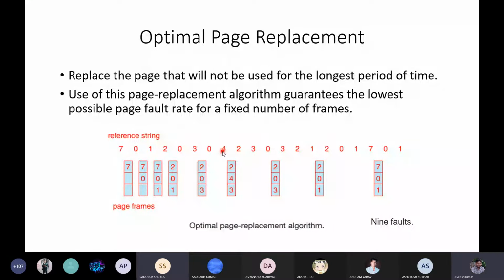So 4 is coming, 4 is not there, ignore it. 2 is coming, so 2 will not replace. Okay, so next, only one element, the longest will come is when 1 is coming, right? After 0 is coming, 2 is coming first, so these pages we will not replace. We'll replace 1 because 1 is coming last, so 1 will be replaced by 3. Okay, next 0 is coming, so already it is there in the frame, no need of page replacement.